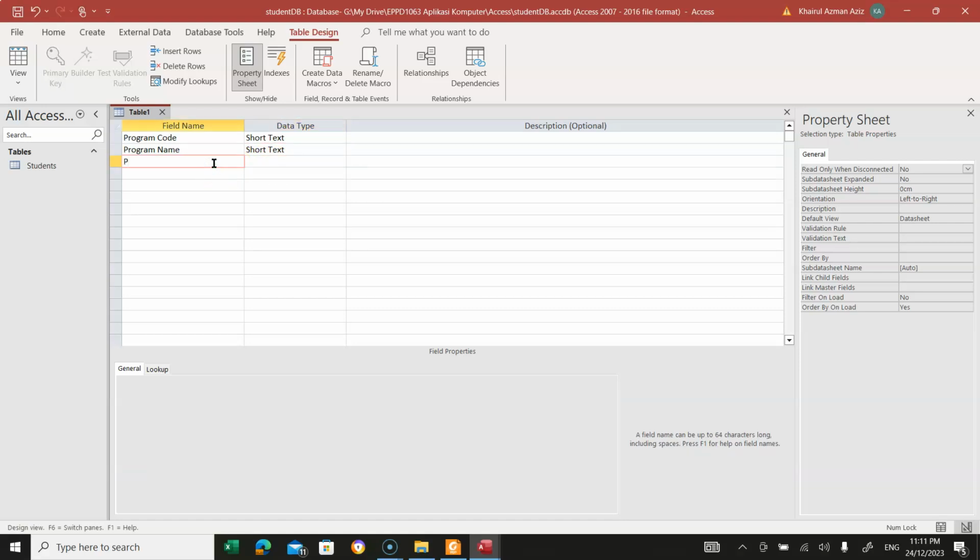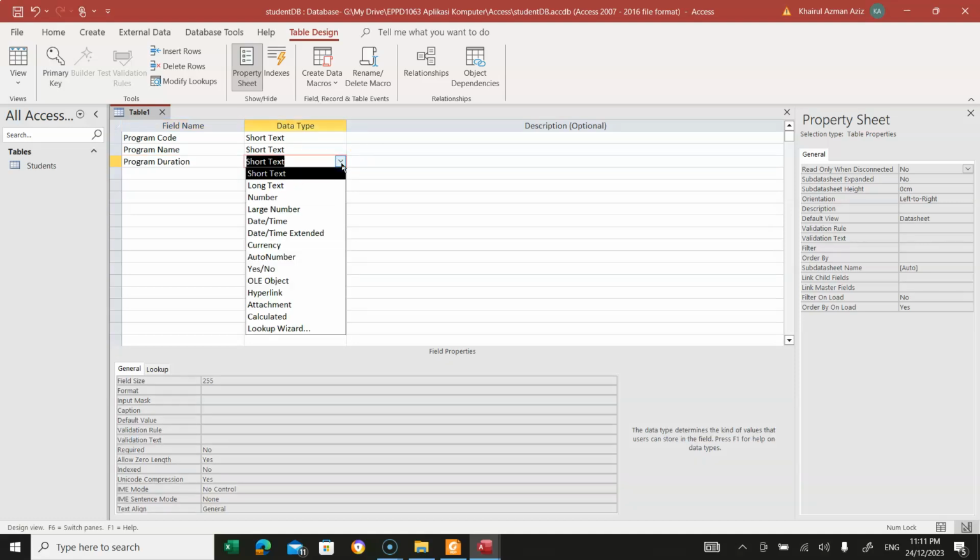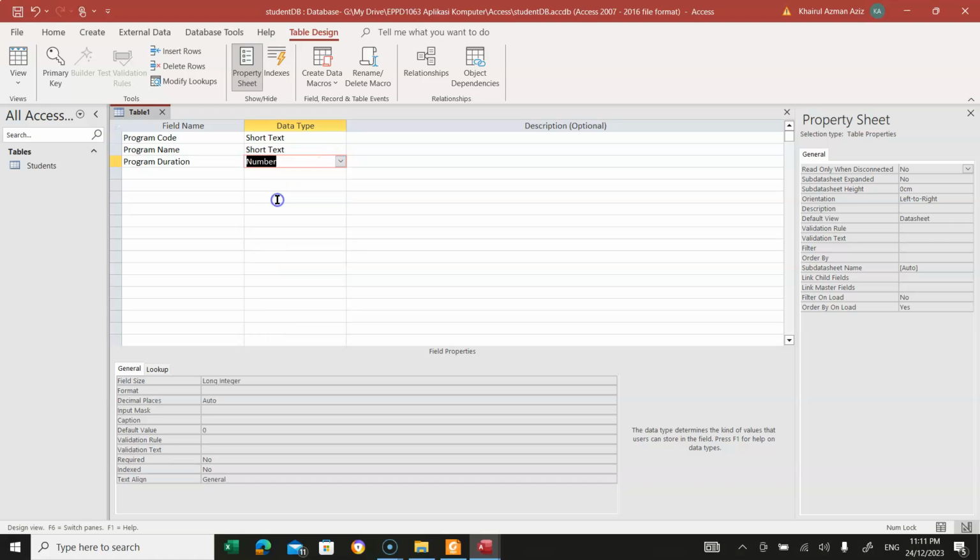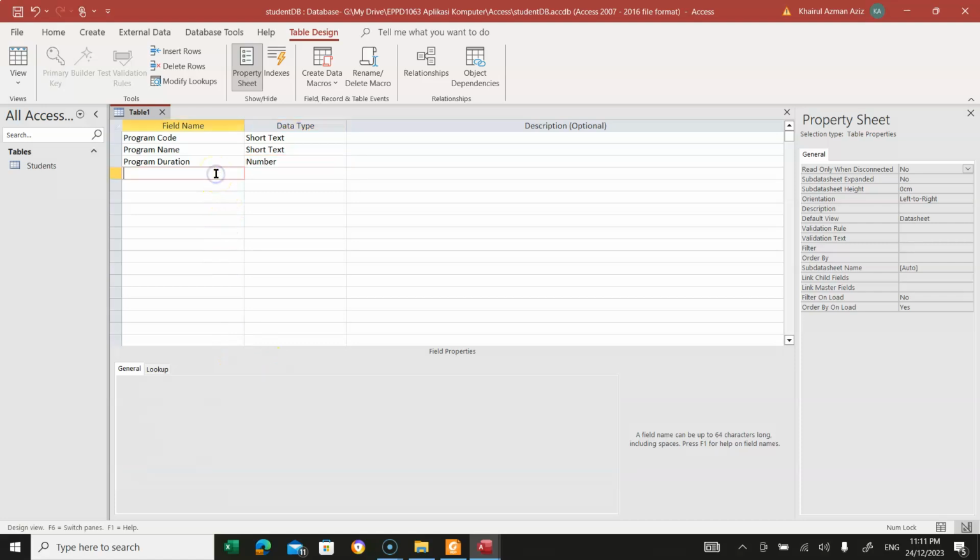We can have a program duration, and duration, because it's in years, then we use a number. Okay, you have some properties that we can change, or we can create the option. Okay, at the moment let's only have one.